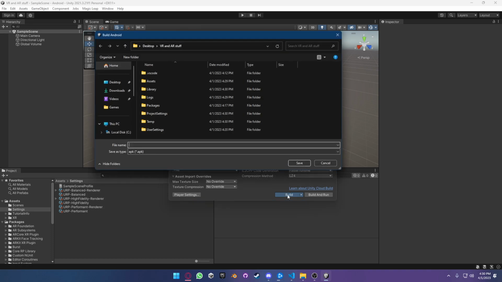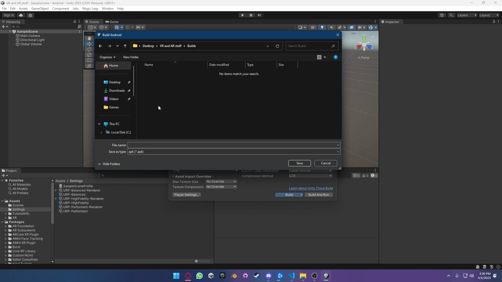So now we can click build. And then in here, I'm just going to make a new folder called builds. And then give it a name. So this will just be initial test build. But you don't have to type what I type. Just think of something and type it. First build, test build.